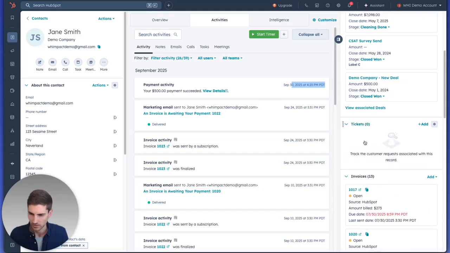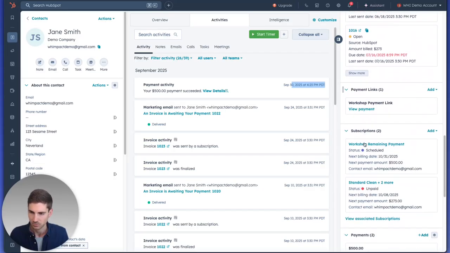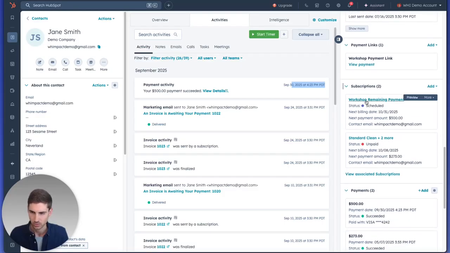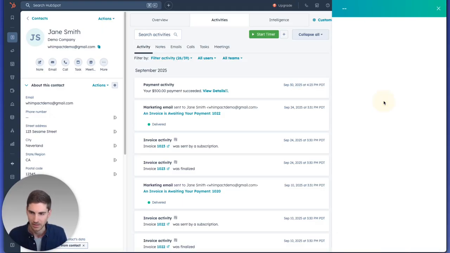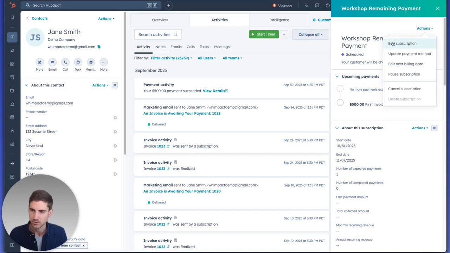And then the other thing we'll see here on the right is a subscription that got created. So you see this workshop remaining payment. And then from here, you can just let it process. If you've collected that payment information, on the 31st it will process for the remaining amount. You do have the ability to edit subscription details, or cancel it if for whatever reason they can't attend and you want to prevent the payment from processing the second time, but you want to keep their initial deposit. It gives you some flexibility by having it set up this way.